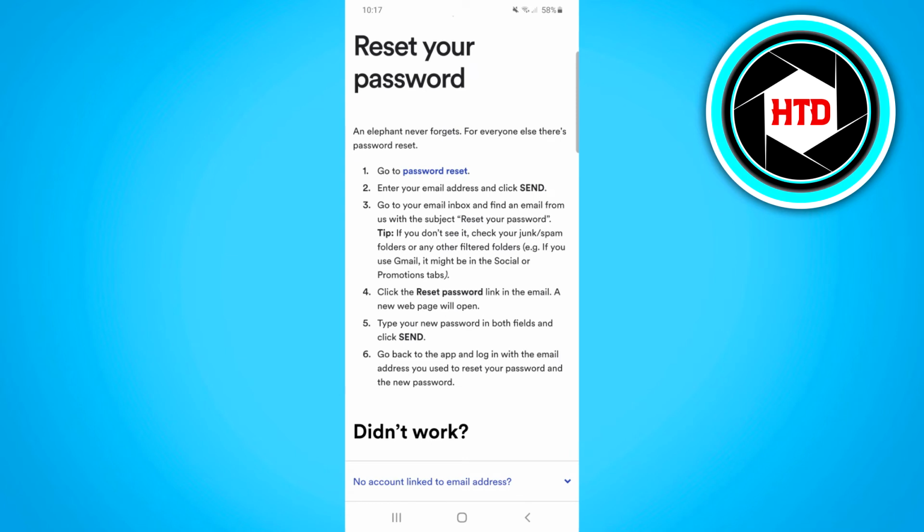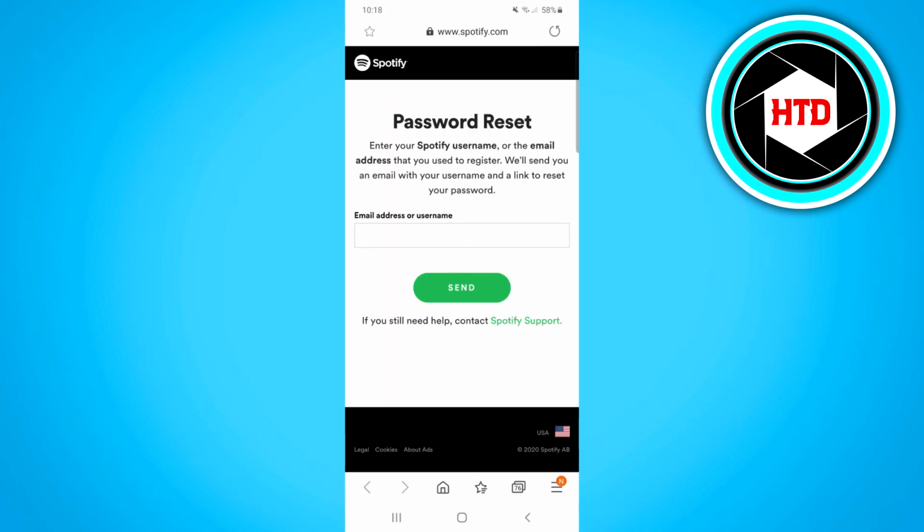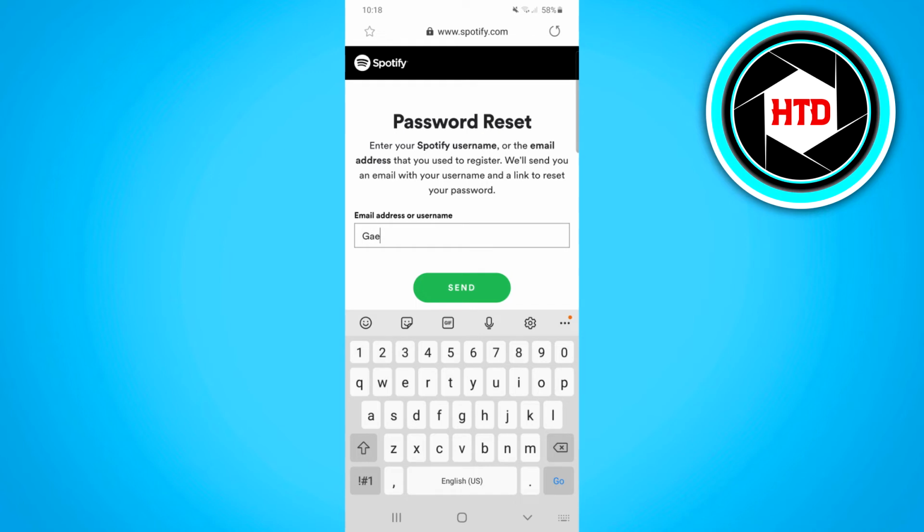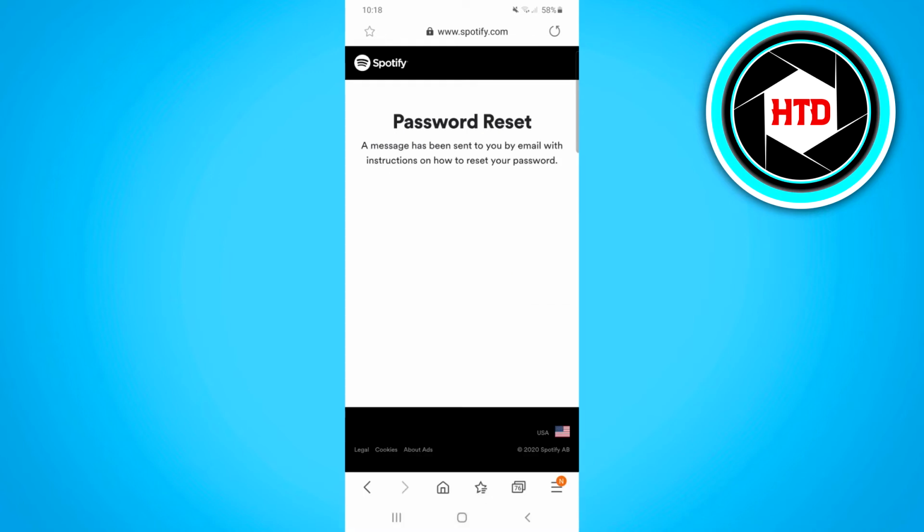Right there, you can then click on that blue link, go to password reset, enter your email or username. So that's exactly what I'm going to do right now. I'm going to enter my email, password reset. A message has been sent to you by email.